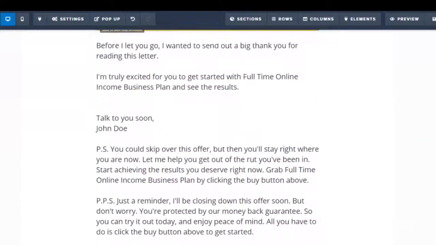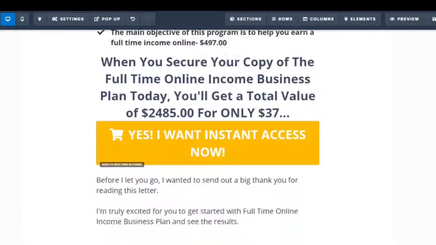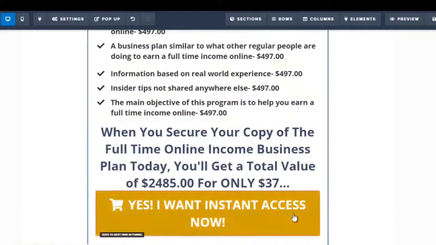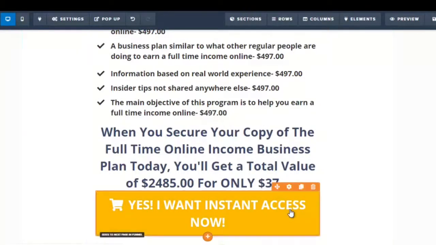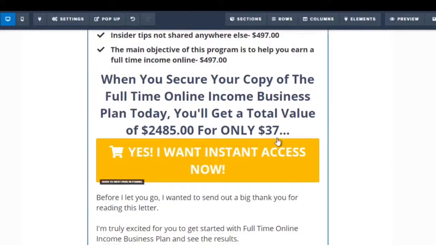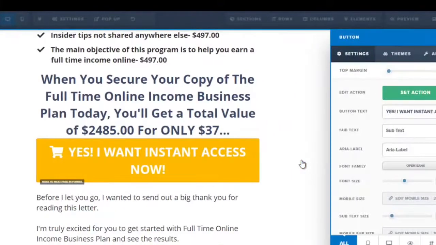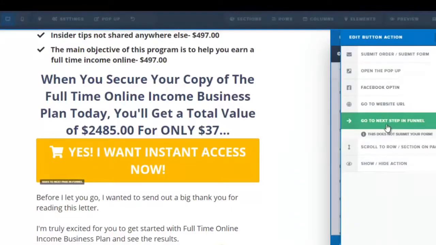Okay, and the last thing I have to do here is the buy now buttons, which I want to talk about in this video. And so I'm going to be using the buttons that came with this template just for this demonstration. Of course, if you want to use your own buy now buttons, you could do that. So let's just take a look at this one. If I wanted to add a link to this, click on that, and you could go to set action, and you have a few options from here.